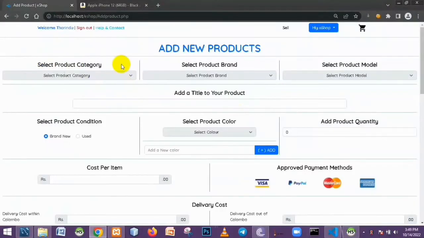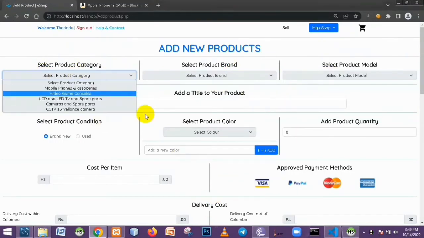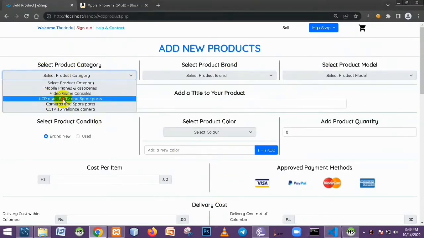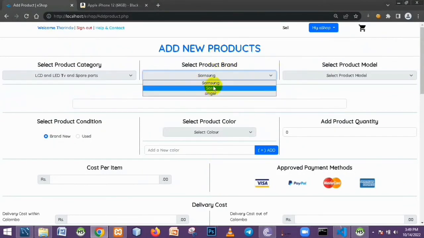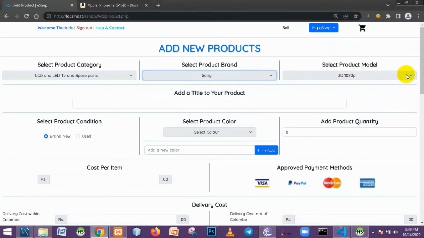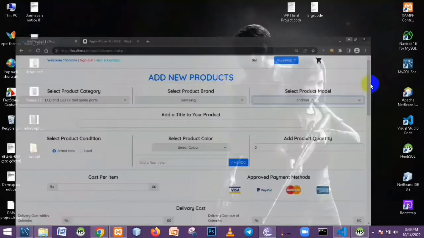So now you can see there's a select product category, product brand and product model. So we are selecting our category. You can see I select LCD and LED. It automatically selects the product brand. So we are selecting our product brand here. We select this Sony. It automatically selects this 3D 1080p, and we can have these 2 models with Sony TV, and we can have these 2 models with Singer TV, and also we can have this Android TV with Samsung. How do I do that? So I will show you that.